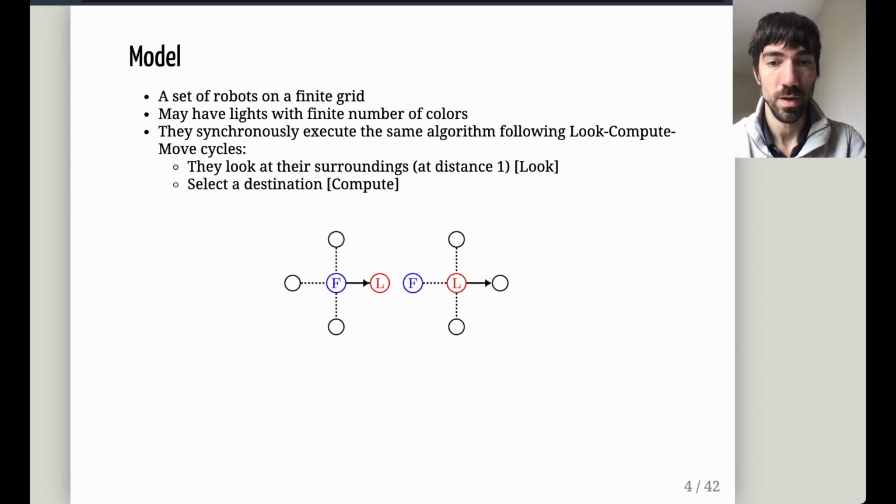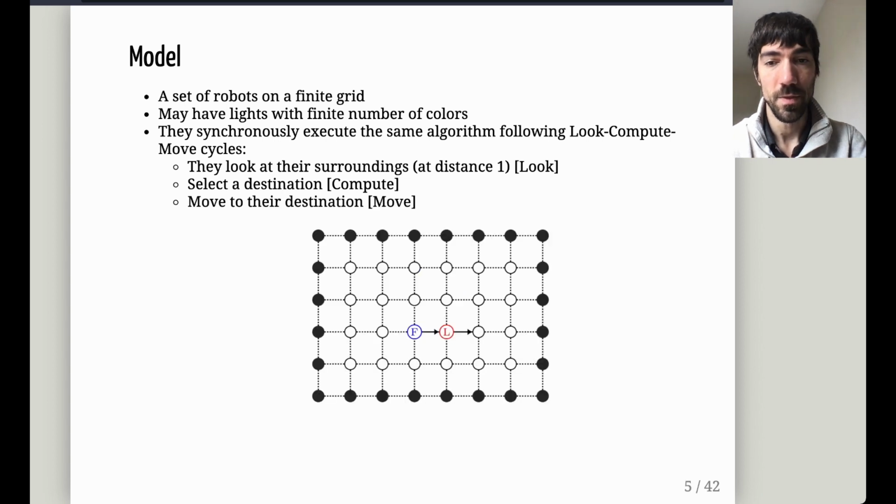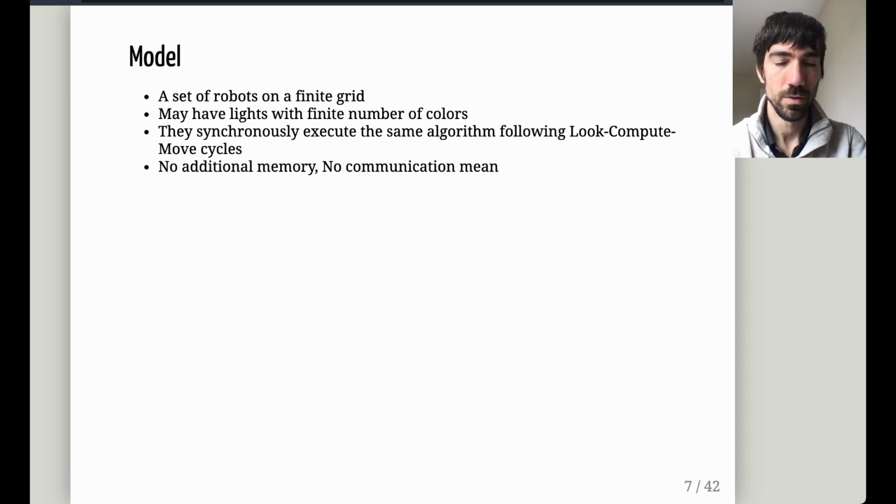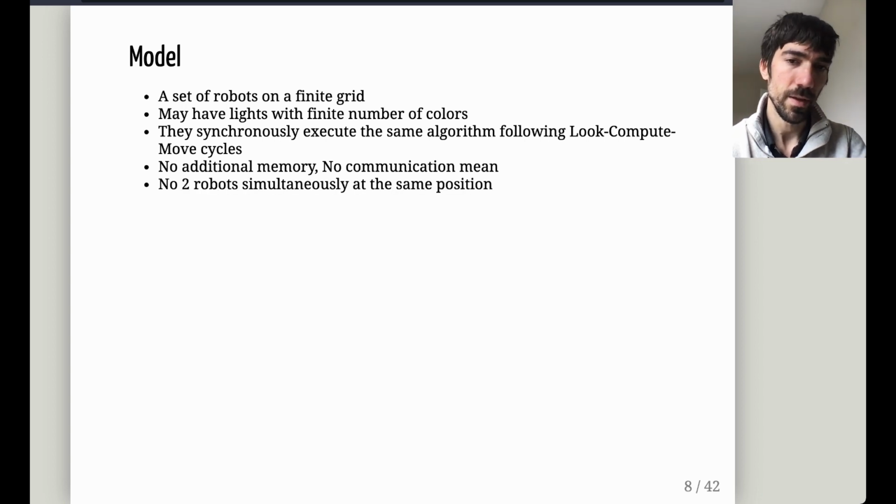For instance, here the F robot will decide to move towards the L robot, and the L robot will decide to move away from the F robot. This is decided by the algorithm, and then they actually move to the destination. So here they reach this configuration. Except for the lights with different colors, robots have no additional memory and no communication means. And also we require that two robots cannot simultaneously occupy the same position.